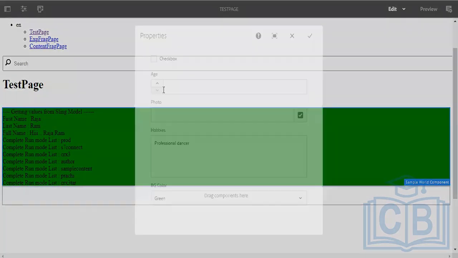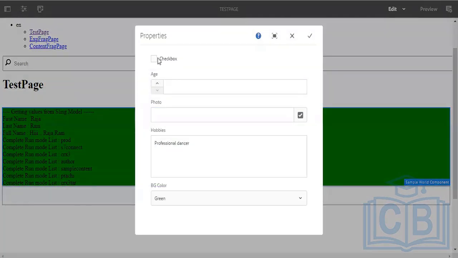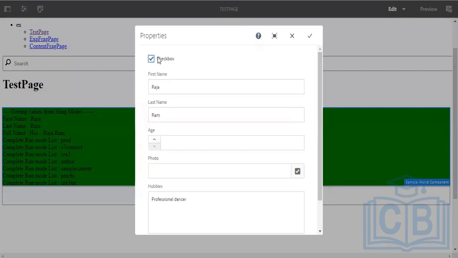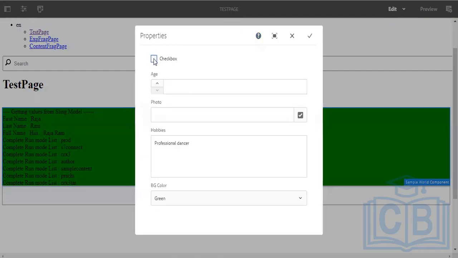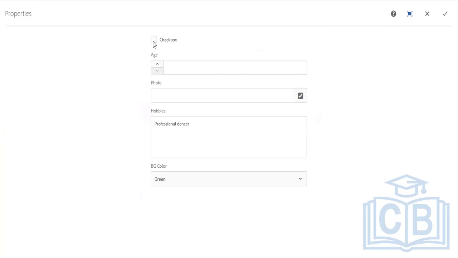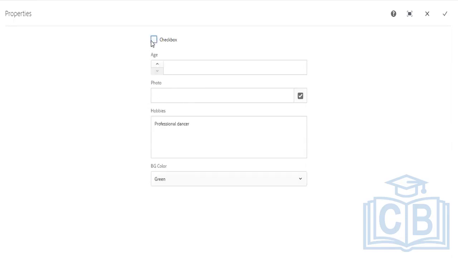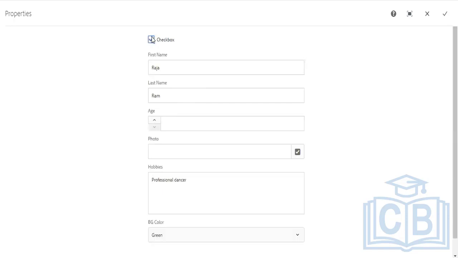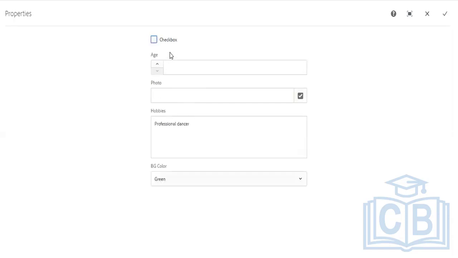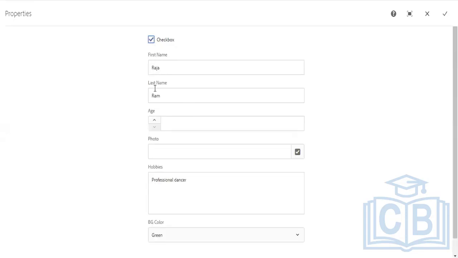If I configure this component here, you can see I added this checkbox. Let me just maximize it. If you have this checkbox selected, then only the first name and the last name will be displayed. In case you unselect this checkbox, you can see those are getting hidden, both the first name and last name. So on the basis of this checkbox, we are showing and hiding the two fields, that is first name and last name. How we achieved this, let me go to the code and show it to you.